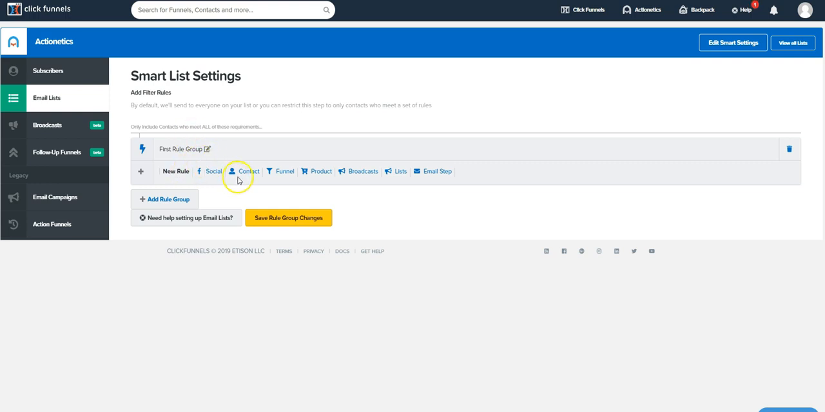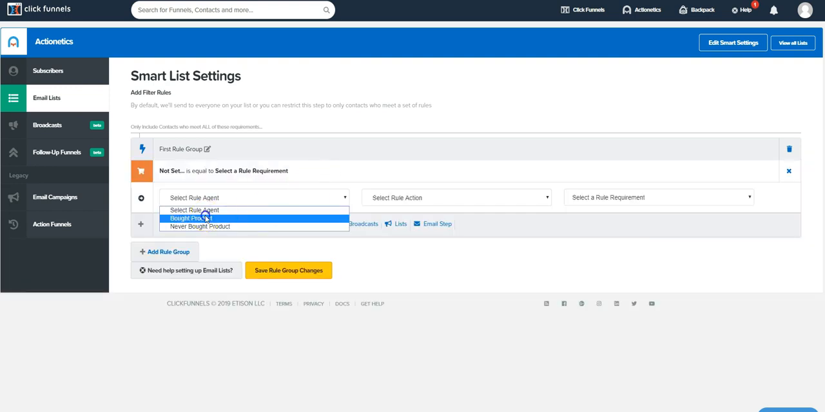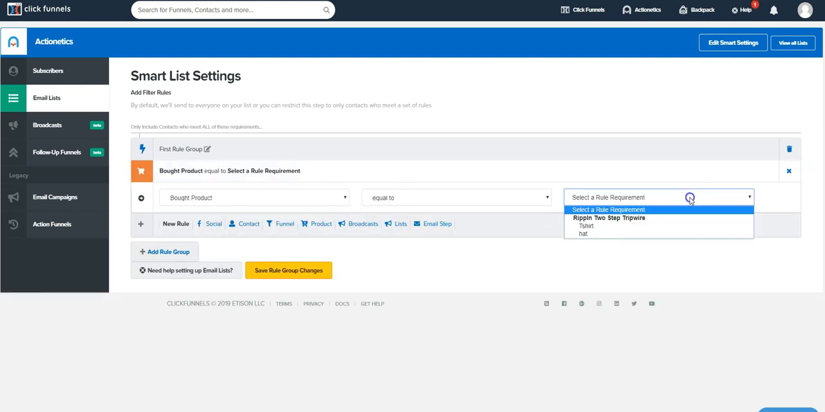Just as an example, let's say we want them to only be a part of this smart list if they bought a particular product. So we would say product, bought product, equal to, and then you'd select your product down here. So in one of our examples, we use t-shirt. So let's say that only people who bought this product, t-shirt, will be added to this list.